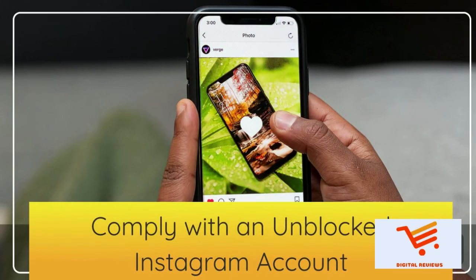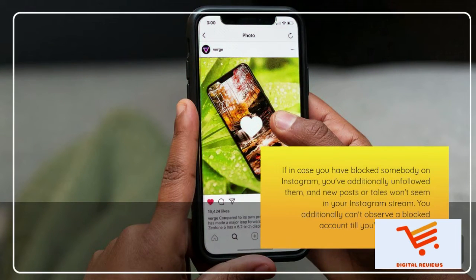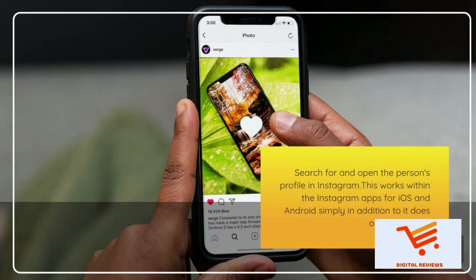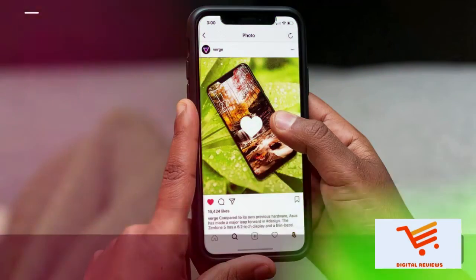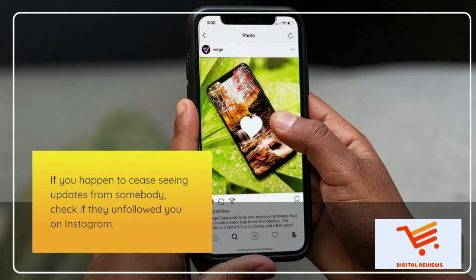Follow an unblocked Instagram account. If you have blocked someone on Instagram, you've also unfollowed them, and new posts or stories will not appear in your Instagram feed. You also cannot follow a blocked account until you've unblocked it. To follow the user again after you've unblocked them, look up and open the user's profile in Instagram. This works in the Instagram apps for iOS and Android just as well as it does on the web. Select Follow. If you stop seeing updates from someone, check if they unfollowed you on Instagram.